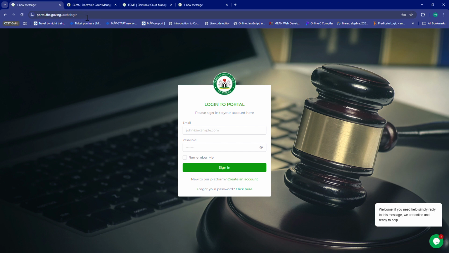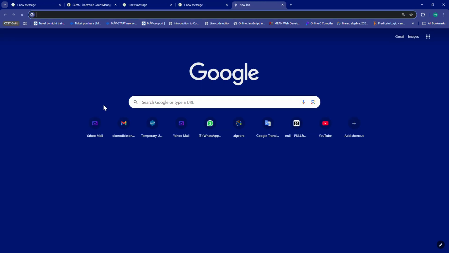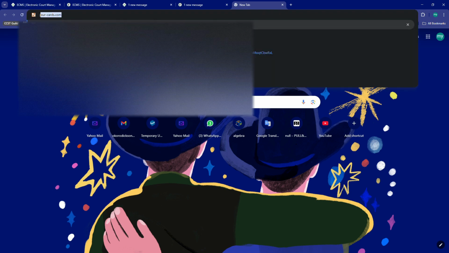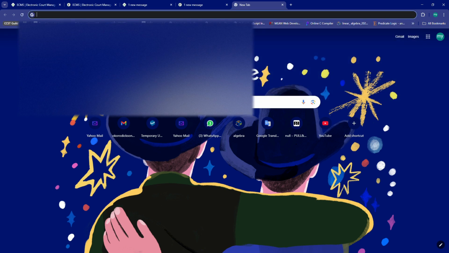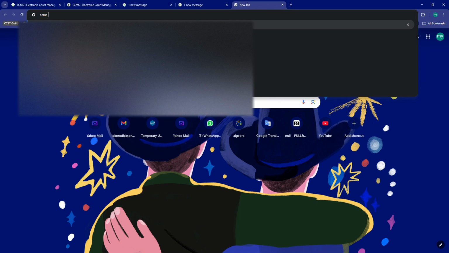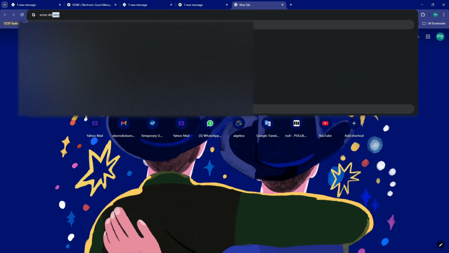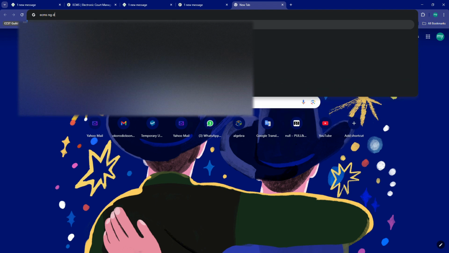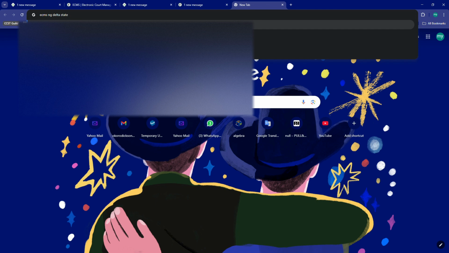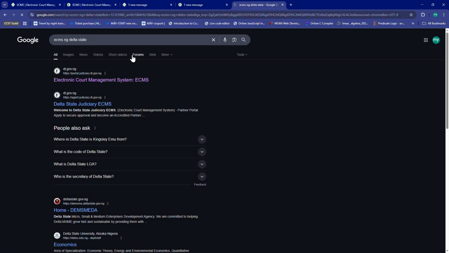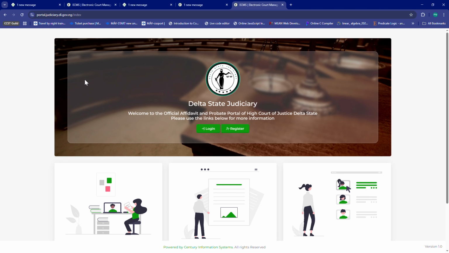You come to the website here, portal, or you can just go like this and type here ECMS Delta State. You see I have Delta State just up here. You click on the link. Now this is the portal for Delta State.